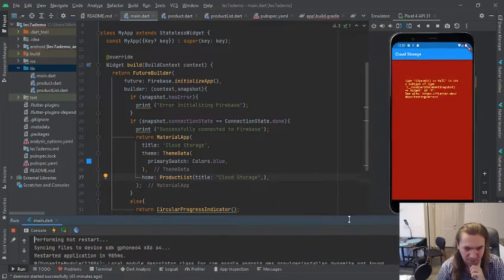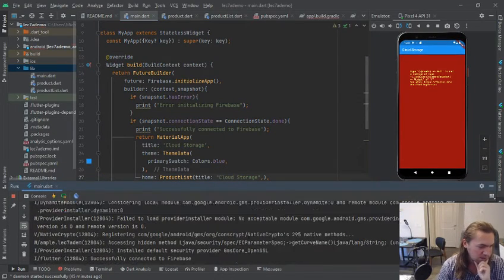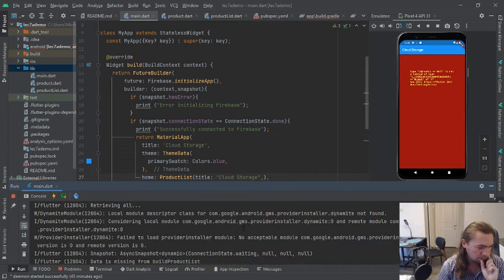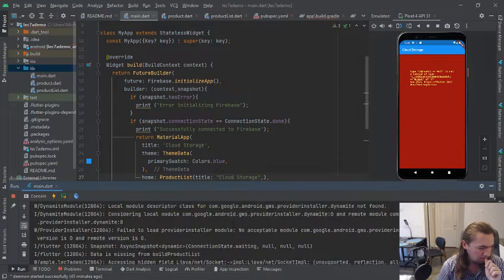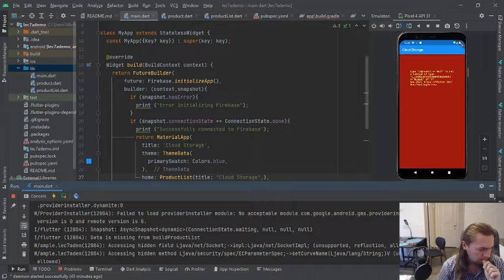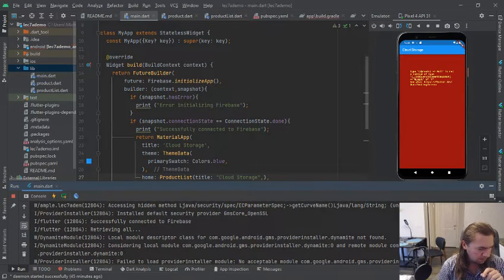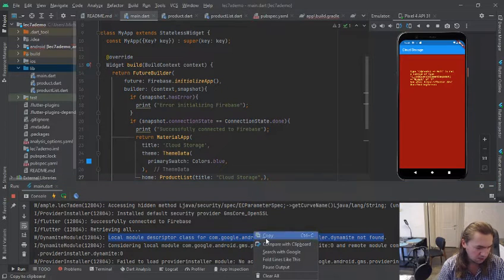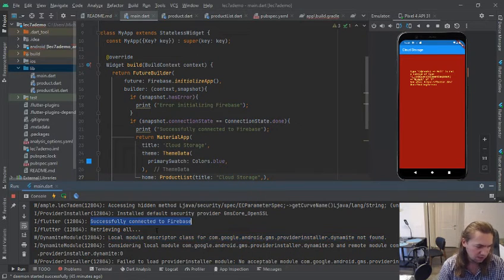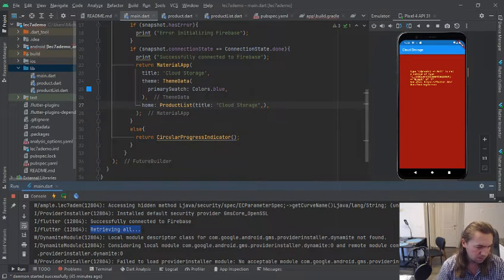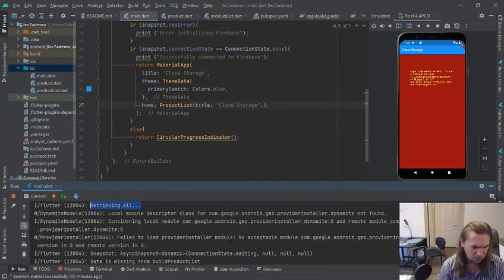Ooh, okay. Errors. That's not fun. Data is missing, so that's not good. This problem is coming up again. Local module descriptor class for Dynamite not found. Because we got to the point where it connected. It's trying to retrieve everything. And then it just couldn't.